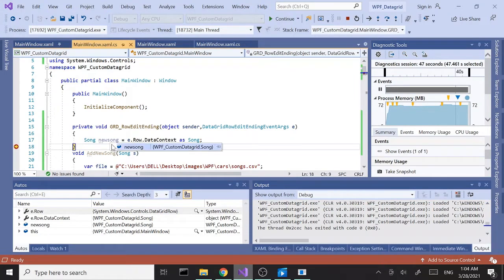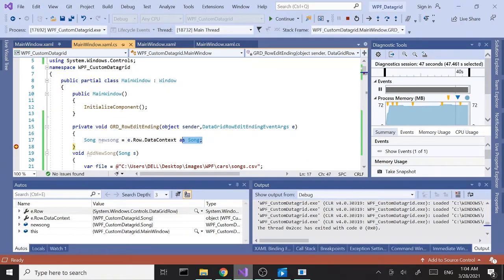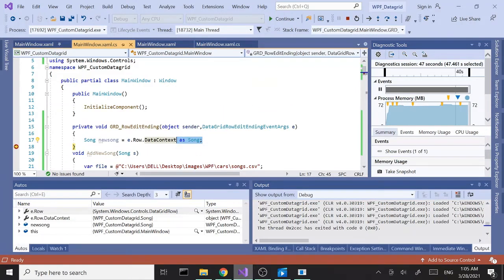Okay, so the song is here with a bunch of nulls, and the genre is incorrect, right? Because we selected classic rock. Same thing here, I think. Yep, so we get a bunch of nulls. We're not getting any information that we typed in. There's a reason for that, so let's stop this.